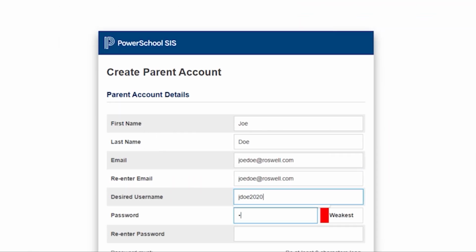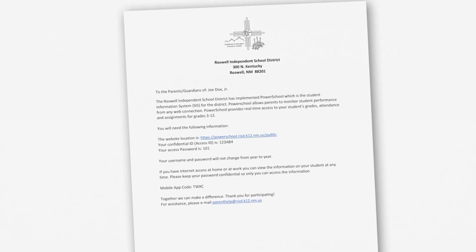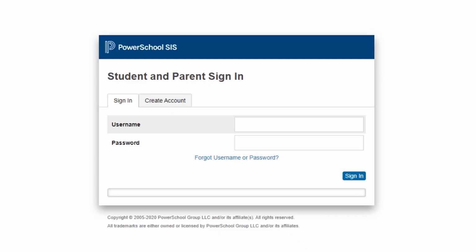The first thing you must have if you're a parent is your student's linked access code and PIN. You can get this code by calling your school or from a letter that was sent out to you during registration. Once you obtain your access key and passcode, you can begin. Note that this is not your login username. It is only information required to set up your account.